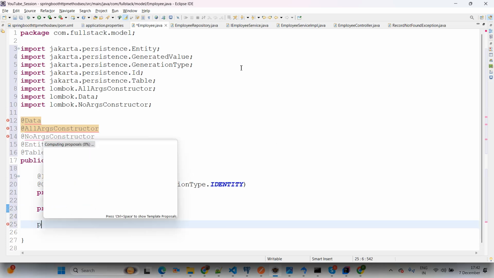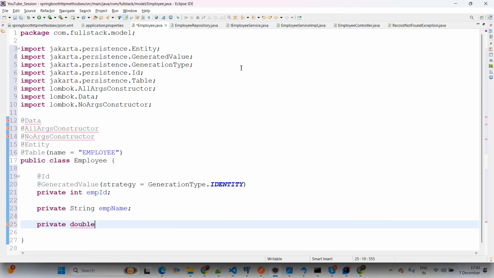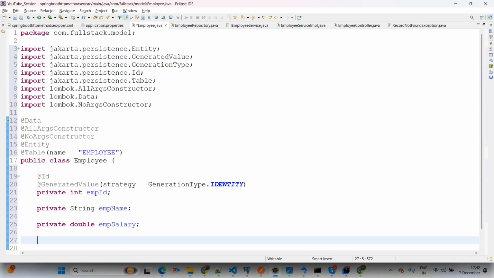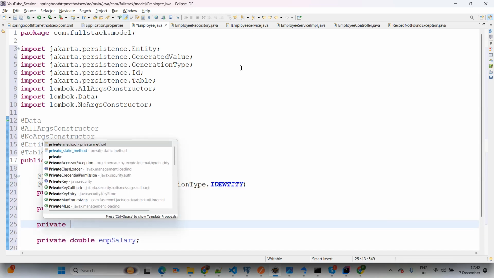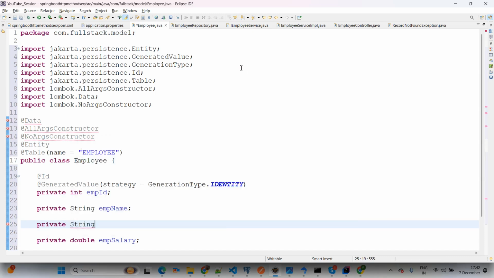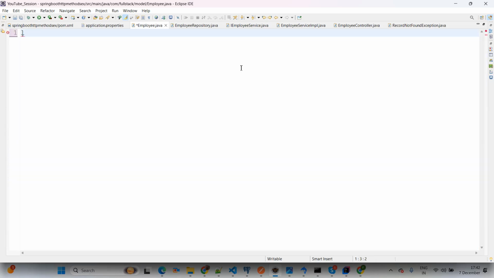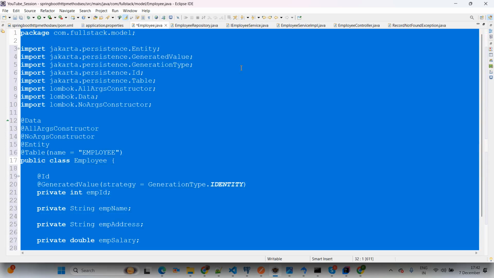Next we are adding here private double empSalary. One more we are adding here, employee address as well: private String empAddress. For the time being, I'm just adding four variables. In your case, you can try to add any number of variables.